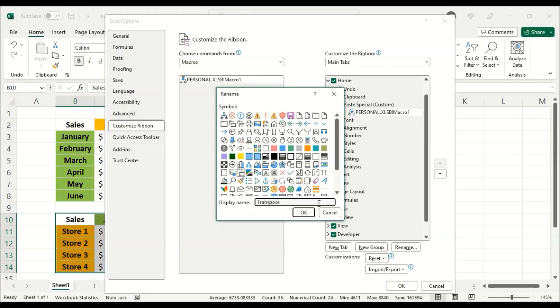TRANSPOSE. You can use space here. Okay, but to save macros, you cannot use spaces, but this is just a display name, so you can use spaces here. In brackets I'm going to use the shortcut so that it is easier to understand or to remember the shortcut. Okay, so Control plus Shift plus T. Okay, so this name will be visible on the ribbon.